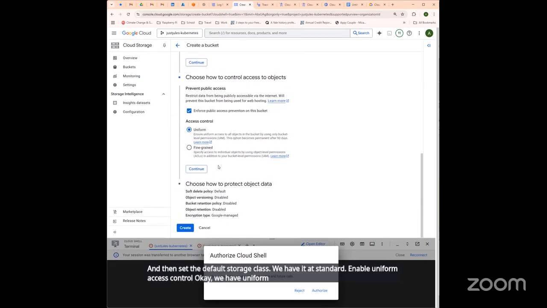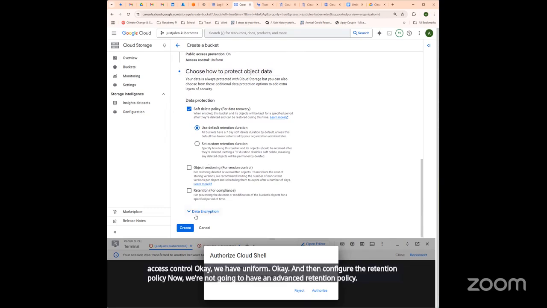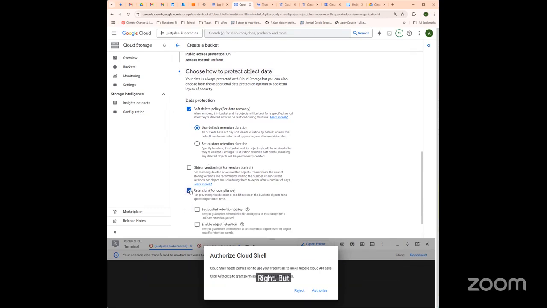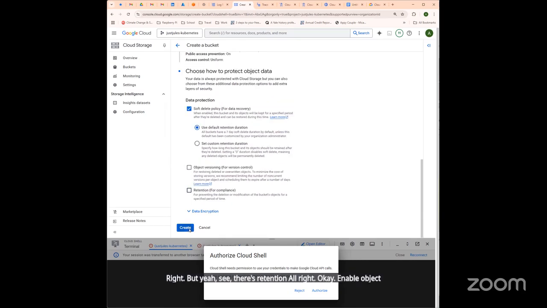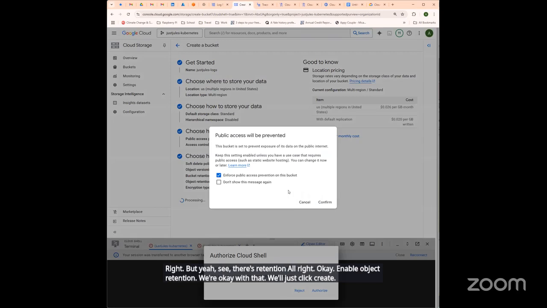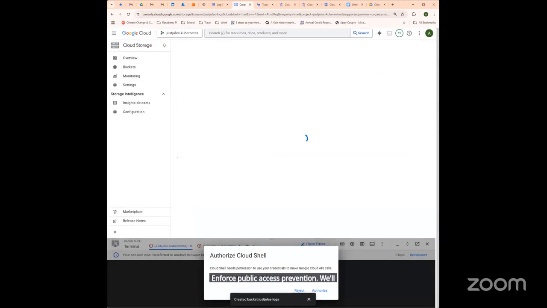Okay, and then configure the retention policy. Now, we're not going to have an advanced retention policy, right? But yeah, see, there's retention, right? Okay. Enable object retention. We're okay with that. We'll just click create. Enforce public access prevention. We'll confirm that. Okay. So this will be created.